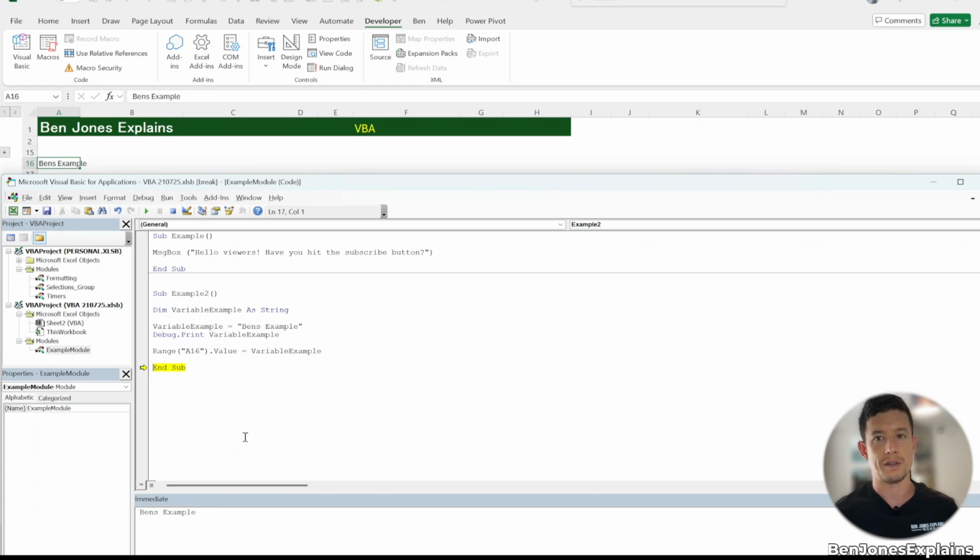An alternative method, if you've not got many things you want to debug, is you could just hover over, and then you can see when I hover over the variable example, because that's been stored in memory, because we've run this code, you can see the actual result is shown there. And again, if I was to hover over this range A16, you can see Ben's example as being shown as the output there. In this example where we've chosen to use cell A16 as our destination, this is a range.